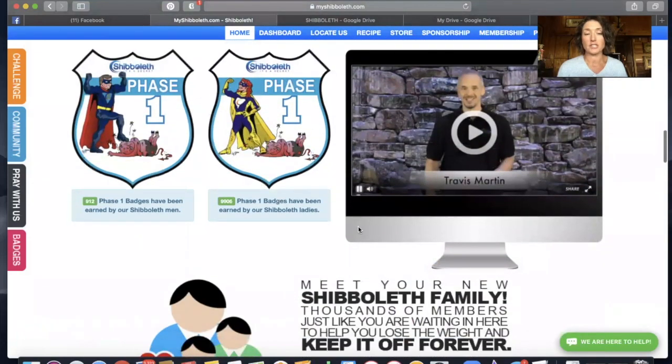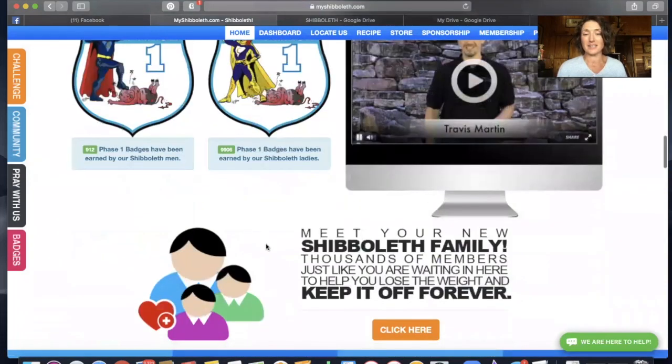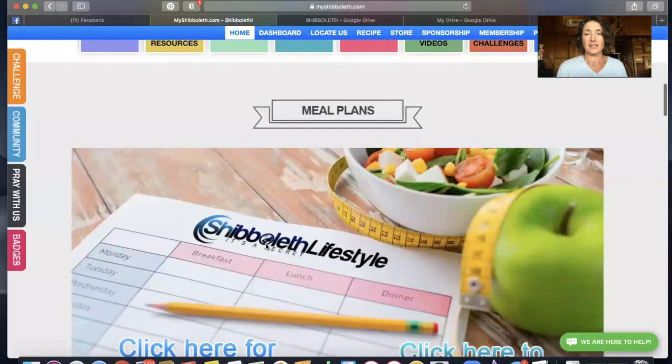Phase 1 badges. How many people we've had in Shibboleth land that have earned the Phase 1 badge? Oh my gosh, we're almost at 10,000. We need like a few more of you guys to take that Phase 1 test. So watch those daily doses and let's get to 10,000.